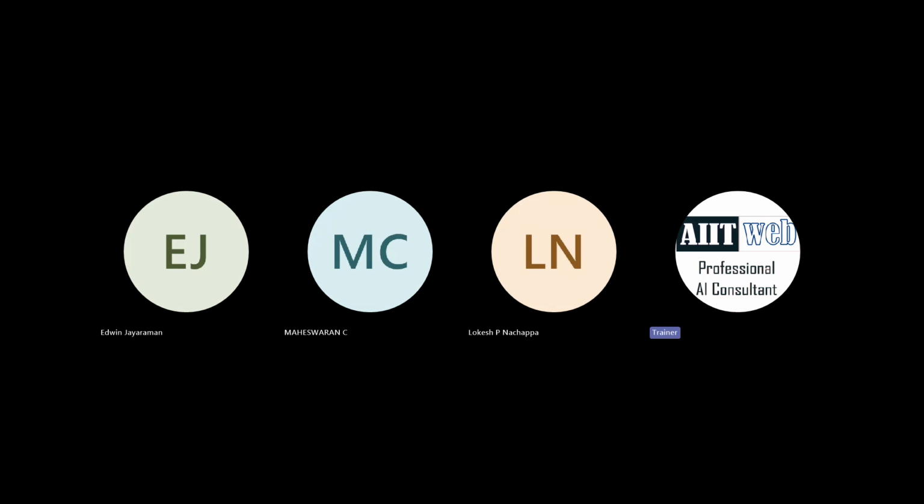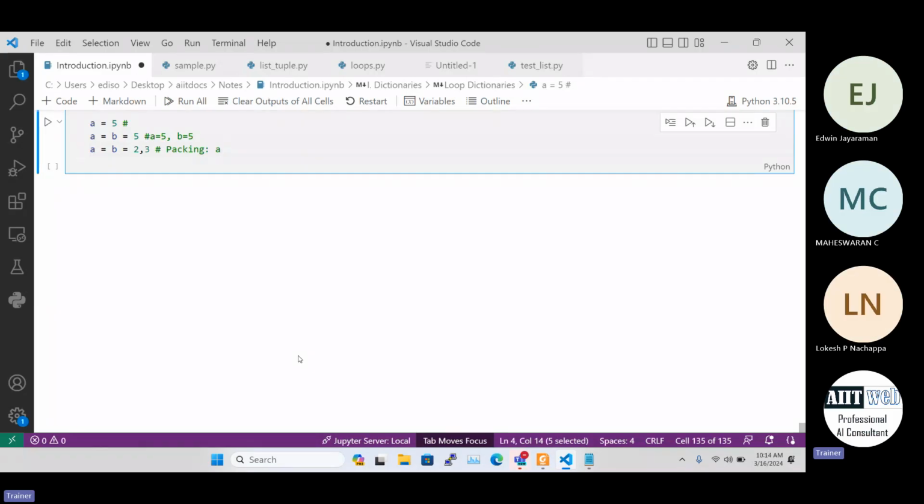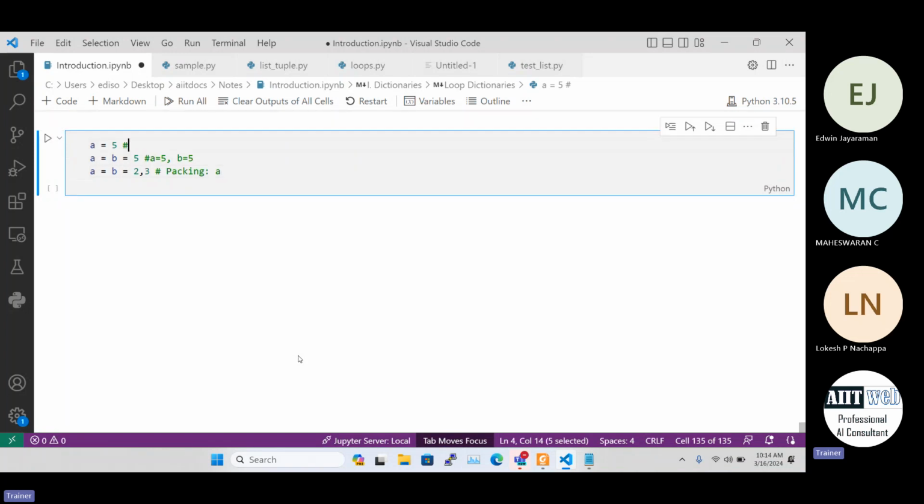Okay. So whatever we have seen in the last session is packing, unpacking, and how unpacking is useful when it comes to access through the dictionary. So here this is the simple assignment wherein we are just giving a single value. This is called multiple assignment: a = b = 5, which means a is equal to 5 and b is equal to 5. This is the other way of initializing variables with multiple assignment.